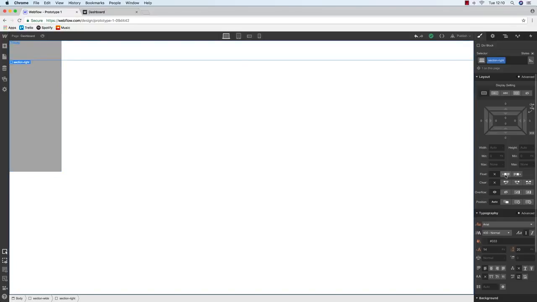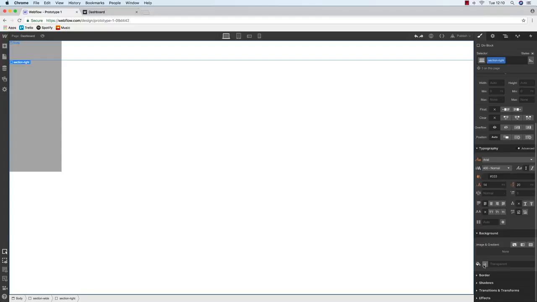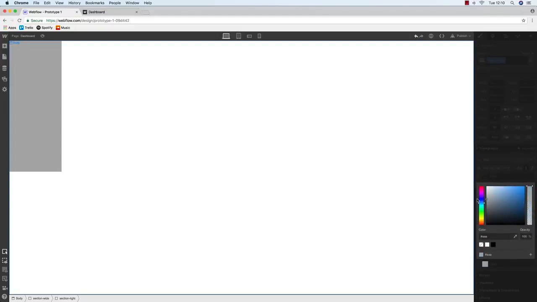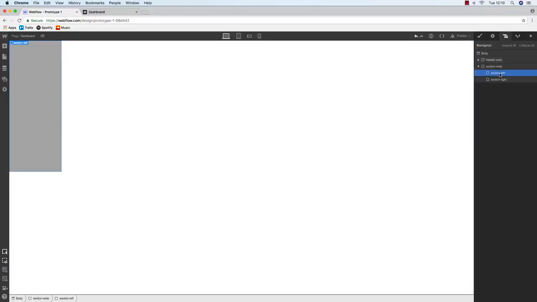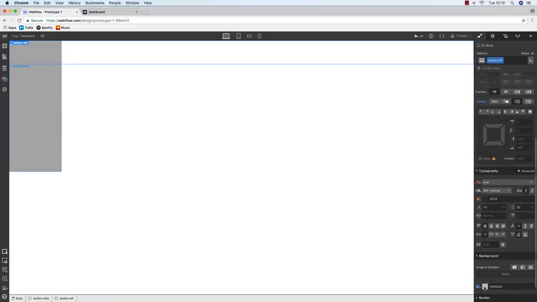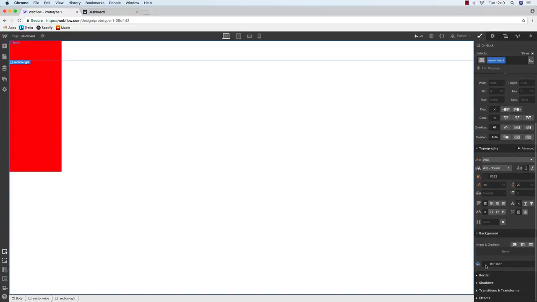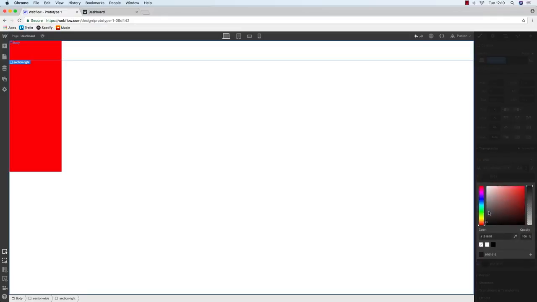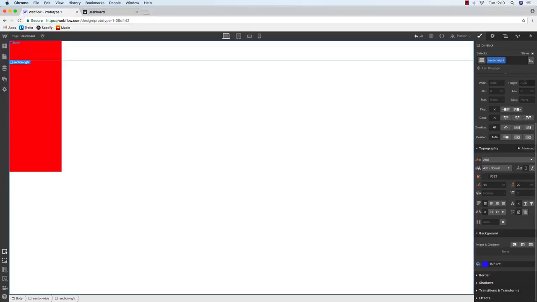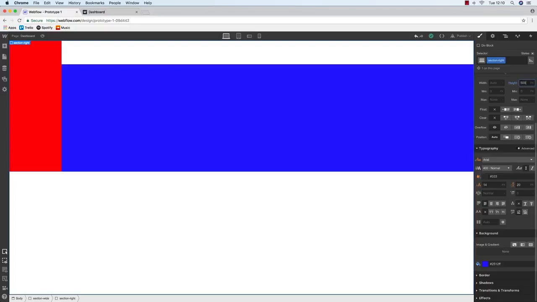Now let's get section right, okay, just so you can see what I'm doing. Section left is going to be a red color, right? Section right, let's make that blue. I'm just going to give it a height of 500 pixels as well.